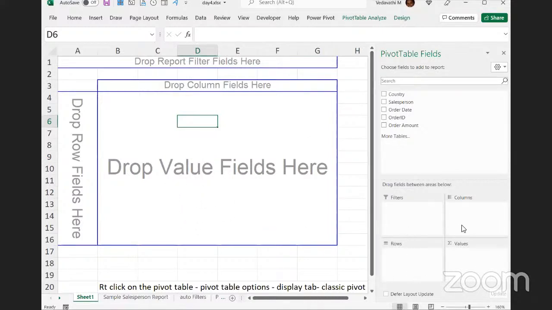Out of these, values is the most important layout, where all your calculations take place. So anything to do with calculations should always be under your values. Suppose you want to do a sum of something, or find the maximum value, or the minimum value, or you want to count. If you wish, you can have your rows, filters and columns blank, but your values should not be blank. Values should have at least one item, preferably a numerical item. So with this intro, let me start creating a pivot table.